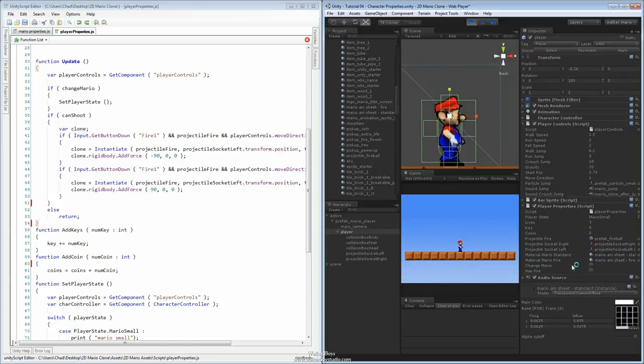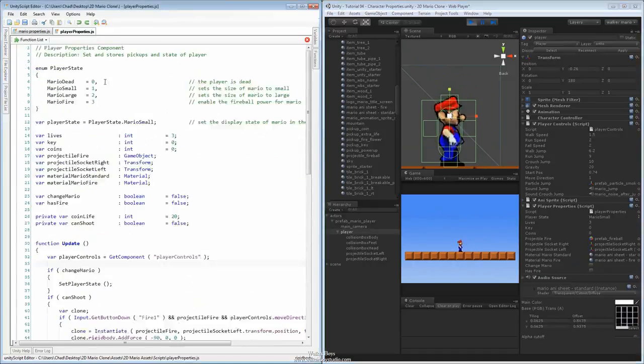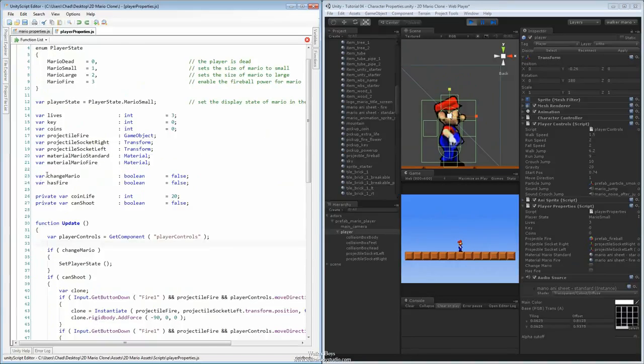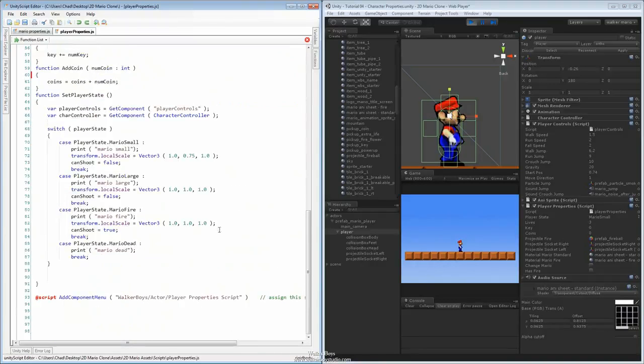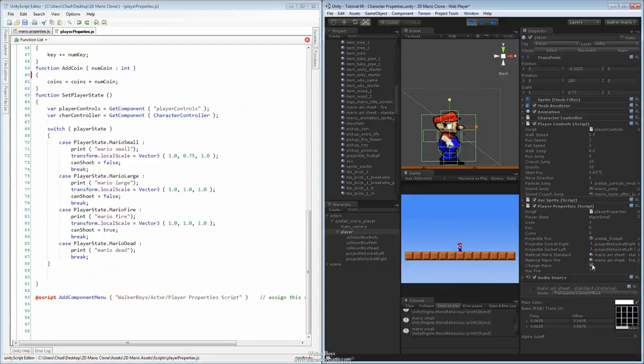And for that one to be true, let's see, we got it as a private variable. For the private variable, let's see, can shoot down here on the Mario state. So we'll do the change Mario, so he can actually change states. And then you go to the player state, and you can actually change to Mario Fire.